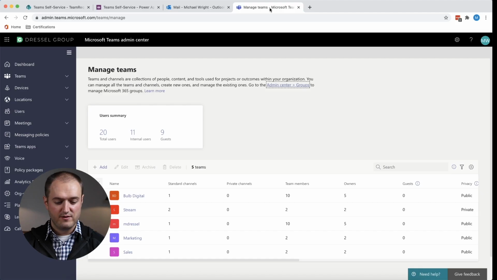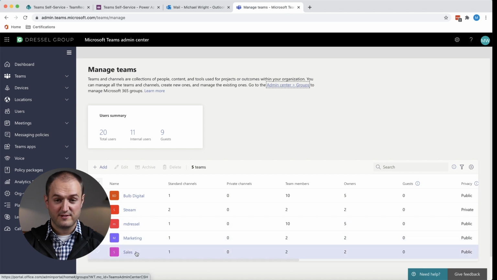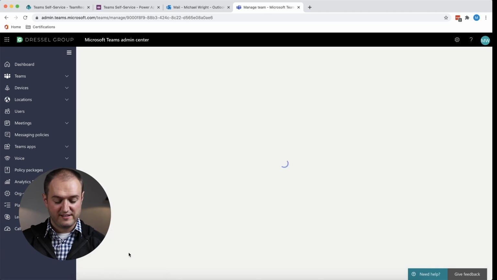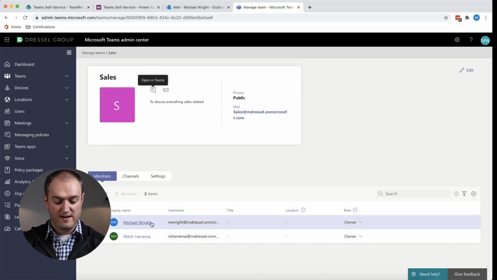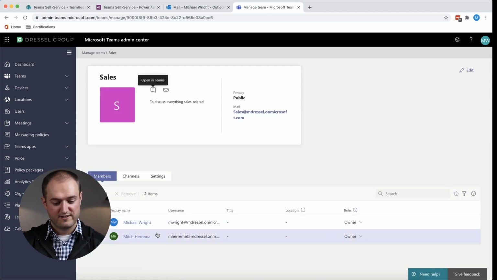All right, so a few minutes has passed and now let's go ahead and go into the admin view of Microsoft Teams. I already refreshed the page and we can see there's our sales team. So it was automatically created by the flow. Very cool. And if we go ahead and click into it, we can see it also made both Mitch and I the owners. So that's pretty much it, guys.